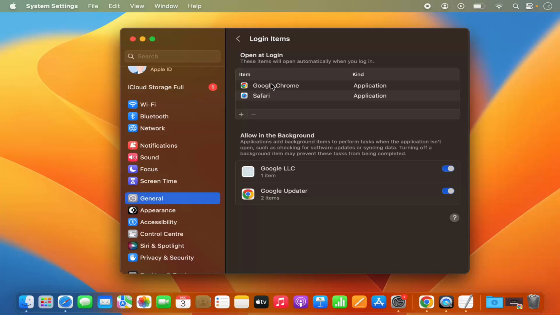Now, in order to stop these applications from opening at the time of login, just select the application. So let's say I want to remove Google Chrome and I want to stop this from opening at the time of login. Just select it and then click on the minus button, and then it's going to be removed from this list, and that means it's not going to open when you log into your Mac operating system.